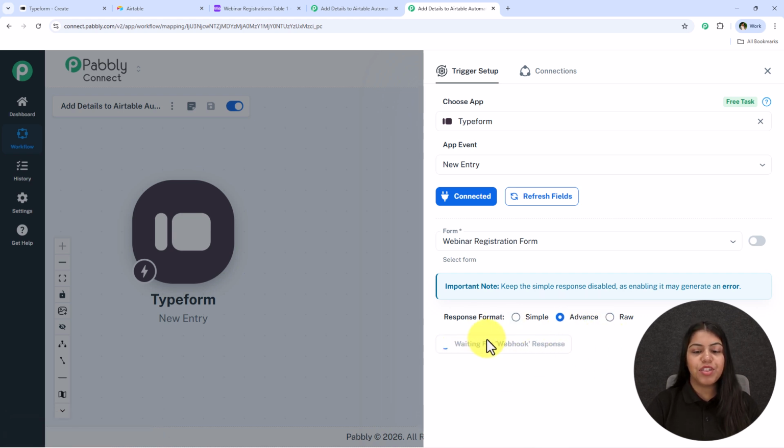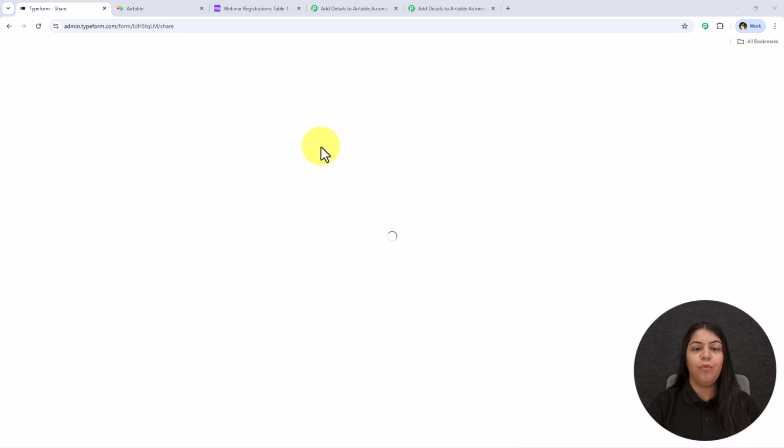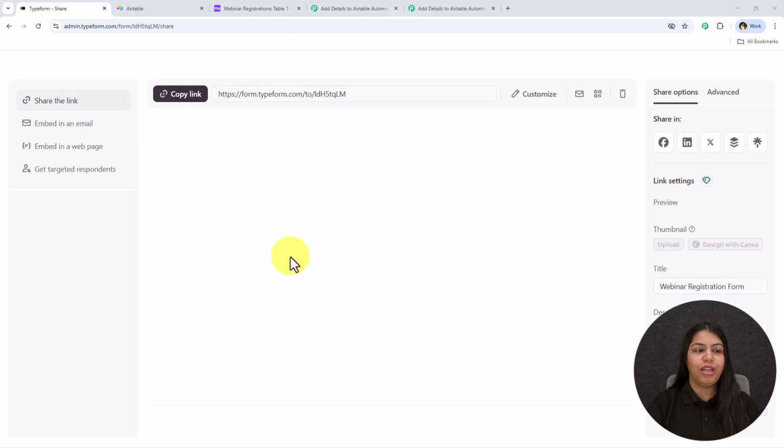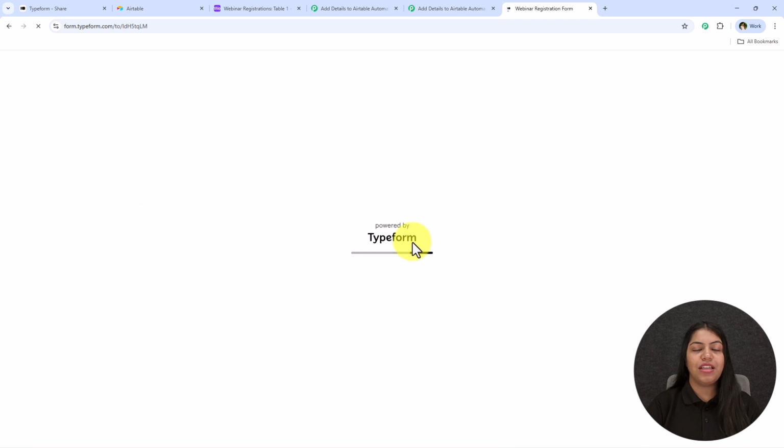So in order to capture this webhook response, just open your Typeform and you're going to see that we have to do a test submission. For that, go to this share and copy this form URL. What you have to do is you have to fill in a form yourself. Alright, so let's copy this form URL and open it in a new tab and just submit this form.